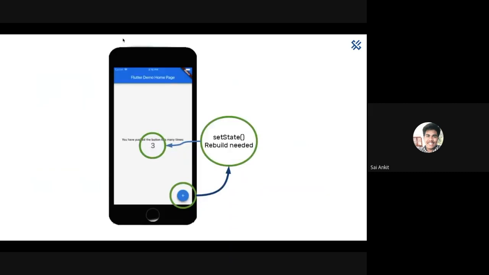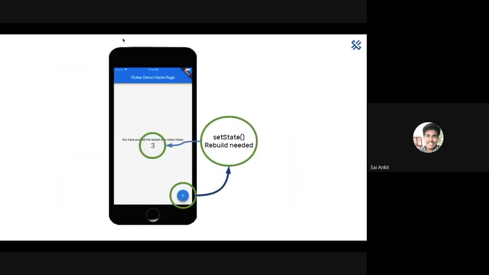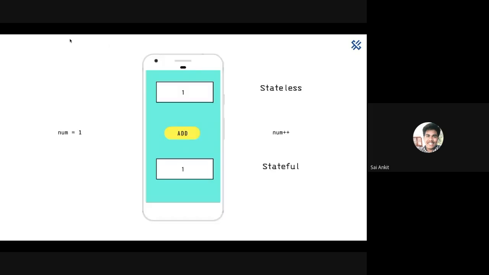This would be the basic application that Flutter gives you out of the box, and the plus button is the state change event. On clicking it, the state changes. The state is the number that's shown, that is 3, 4, 5. On clicking it, the state changes and the number increments. I'll show you the same example. This is a mock app where on the top it's a stateless widget and on the bottom we have a stateful widget. Both are similar-looking containers, but one is a stateless widget and one is a stateful widget.